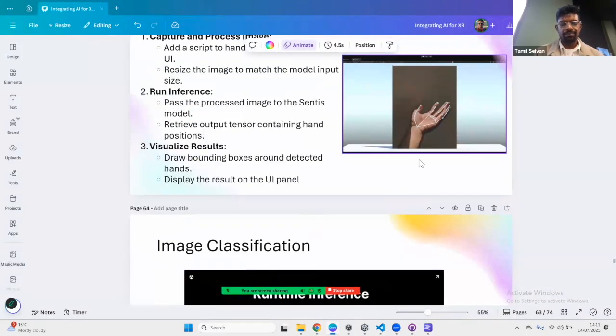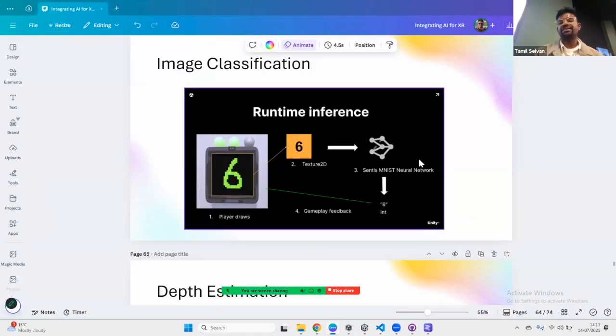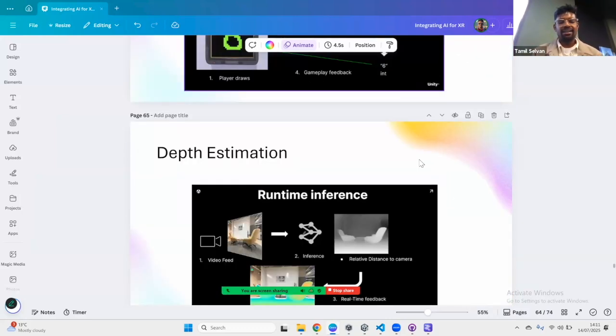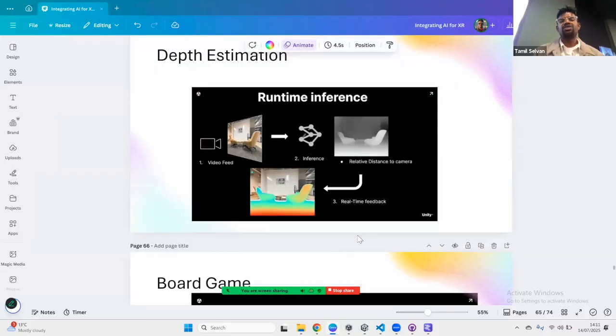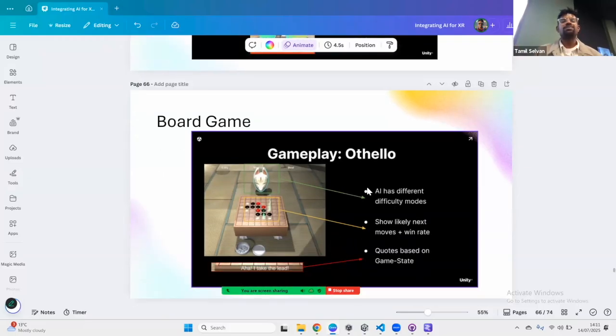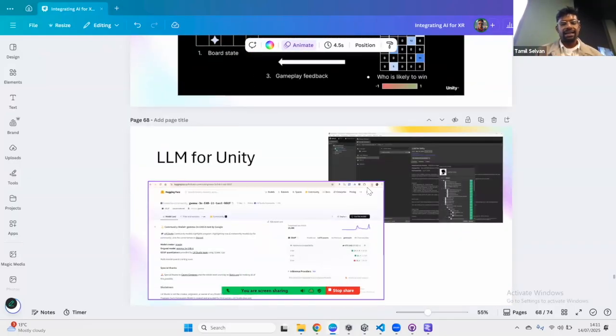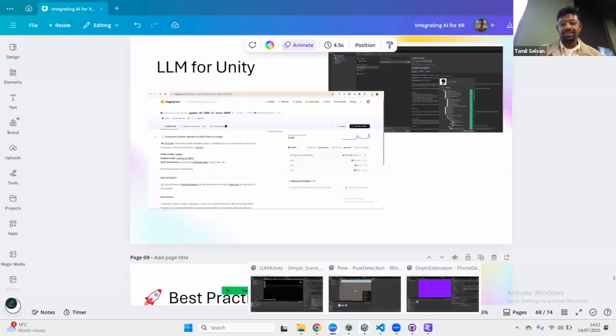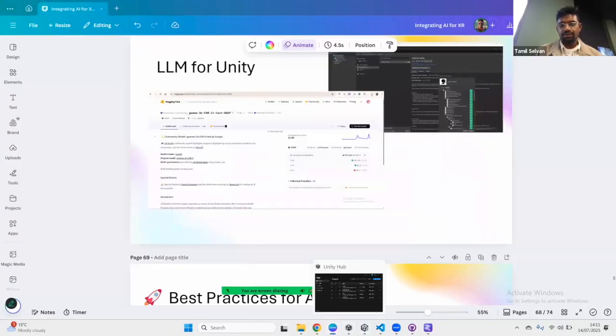And this is what we saw, the pose detection one, and I've uploaded the image classification one that I used, a similar one. Then there is depth estimation, where you can capture the video image in real time and estimate its depth. This could be very useful for all AR experiences. There is also a board game application that Unity created. This is more like a reinforcement learning model where you play with a character that adapts to your gameplay. And the last one is LLM for Unity. I'll go through this one quickly as well.